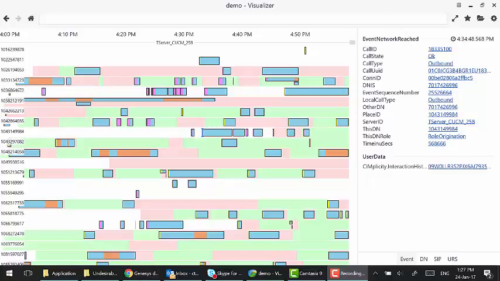Today we're going to take a look at proactive analysis of call pattern data that's collected by Visualizer. Visualizer comes out of the box with some prepackaged queries, and one of those queries is a call pattern analyzer.